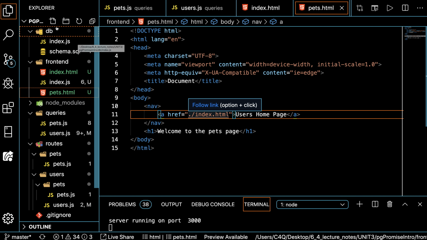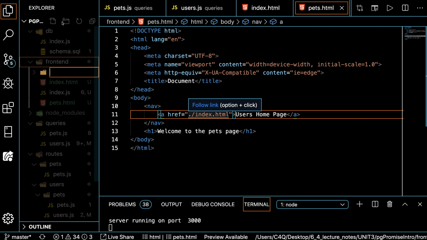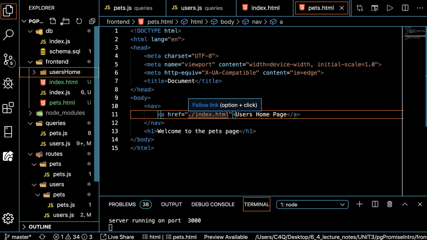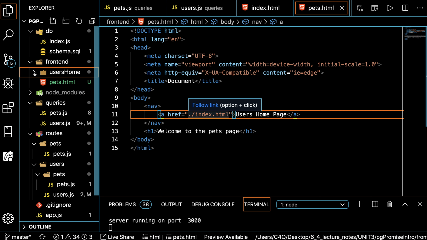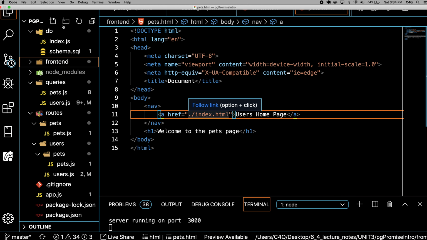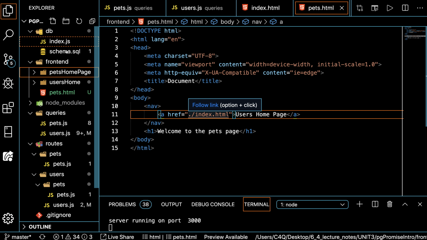I would probably do something like this. Inside of it I would create a folder, and this would be users homepage, right? And in my users home, I'll have my index.html. I have my index.js. Okay, and then I will also create my pets home page. So I'll say pets home page, and I'll put this in.